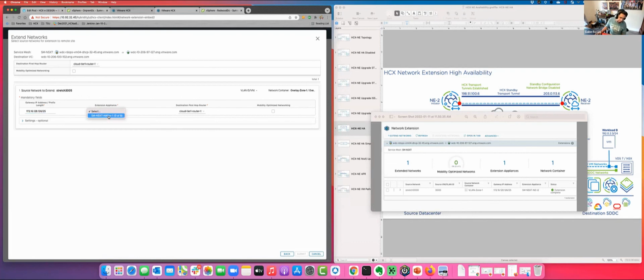So now I can select this HA configuration as my extension appliance. So whenever I extend the network, it's going to use the active, and the standby will actually get a version of the extension configuration, so that in the event of an outage of that node, it can quickly take over and continue forwarding.